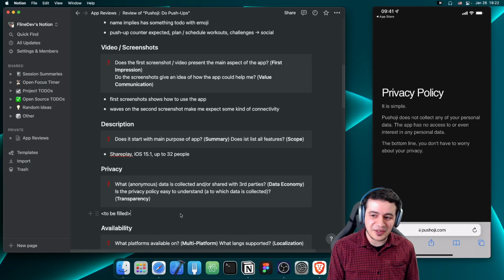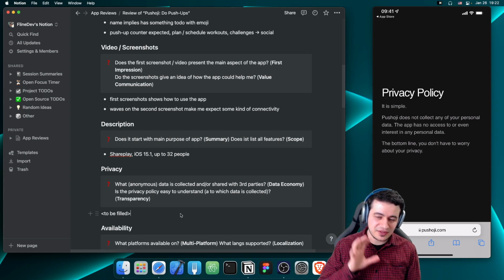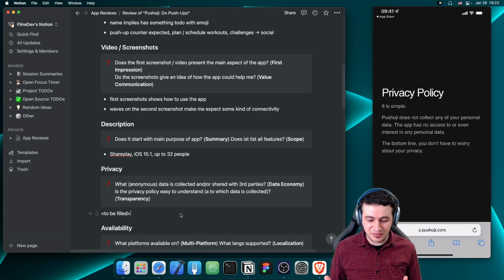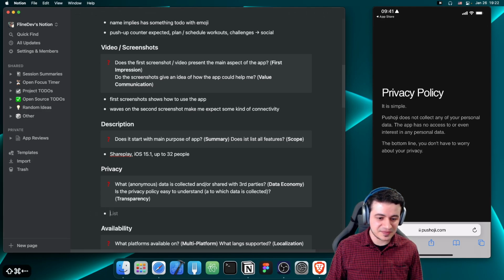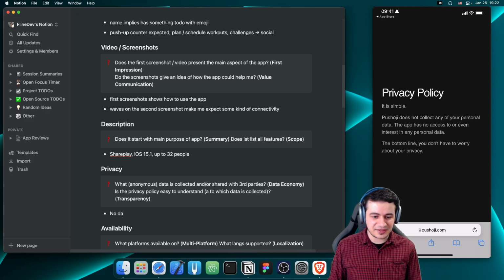That's exactly what you wish for. So on the page itself, you saw no data collected basically. And the privacy policy itself is very clean, very clear. It says it is simple: Pushoji does not collect any of your personal data. The app has no access or even interest in any personal data. The bottom line, you don't have to worry. I would actually read this fully, and I would be really happy about seeing this. Let's put it, no data collected.